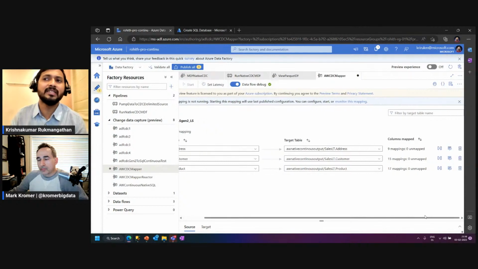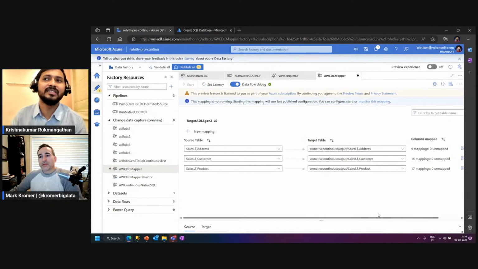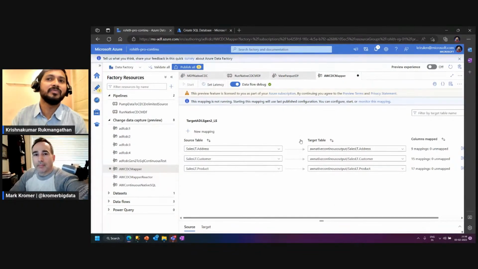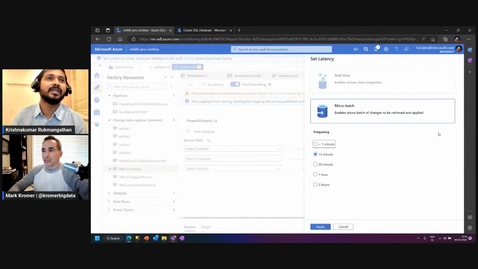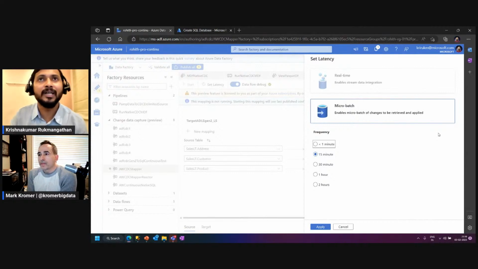So pretty much we are done. With just a few button clicks, I'm sure you have seen how the CDC works. The last part that Mark was mentioning was around the latency part, right? Since we've set the CDC, we can come back to the set latency option in here to set how much of an interval you want these CDC runs to happen, so that they can pull in the changes from the source and propagate them back to the sink.